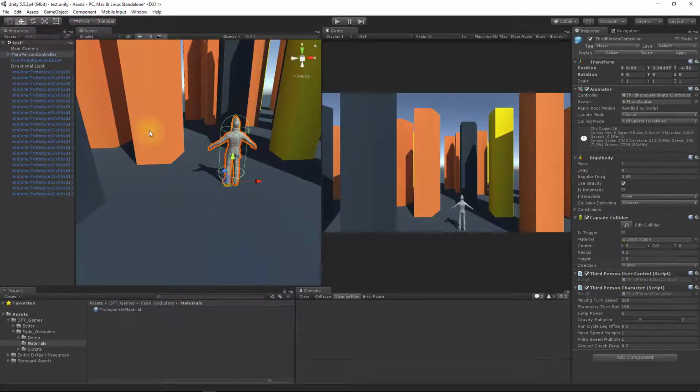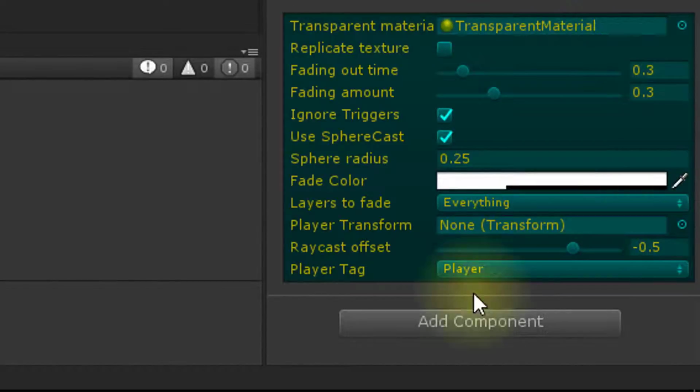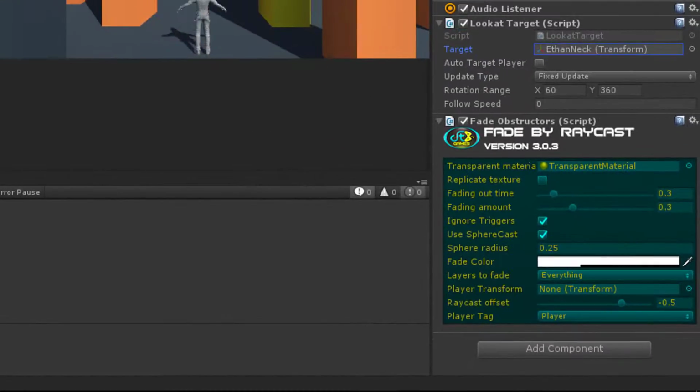That's why it's better to tell the component to actually do something like the look at target does. So Ethan's neck is pretty much okay. So let's spherecast to Ethan's neck, which is good. It's a good target. Okay.